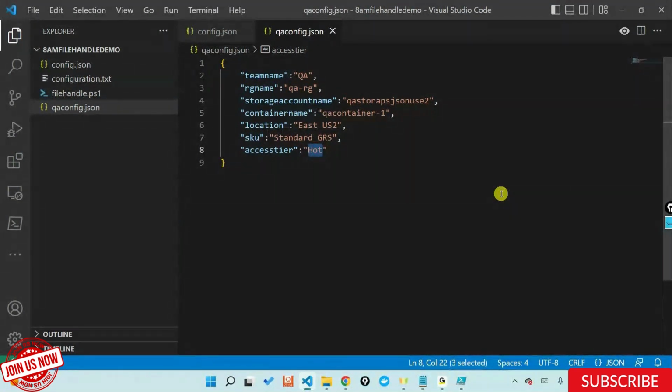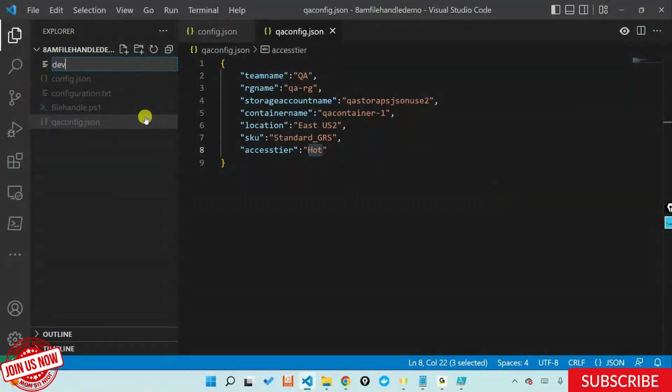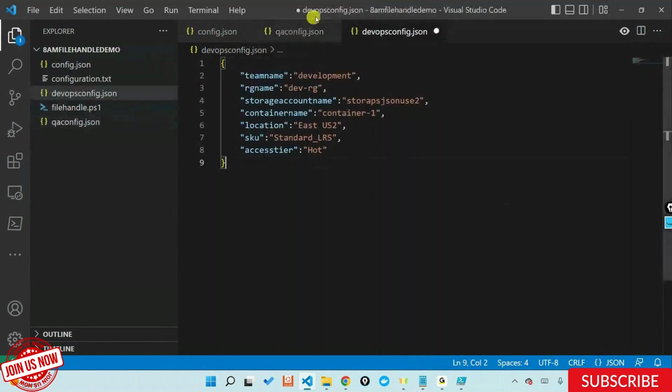Now let's say some other team comes into the picture. Let's say something like a DevOps team comes into the picture. I'll say DevOps config dot JSON. And now here I need to write something like DevOps RG, and I need to change all these properties to reflect something like DevOps out there. So let's say tomorrow one more team comes into the picture. I again need to create one more file. The problem is not the file creation. The problem is maintenance of all these files.